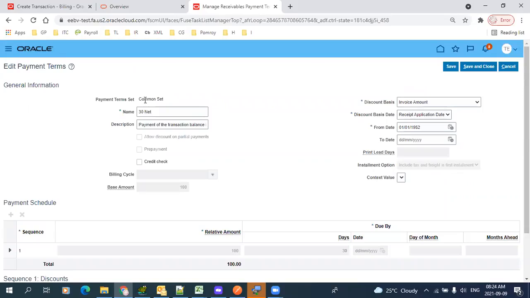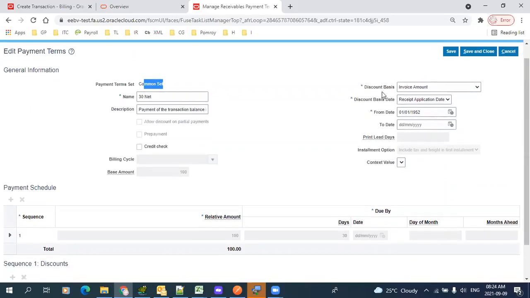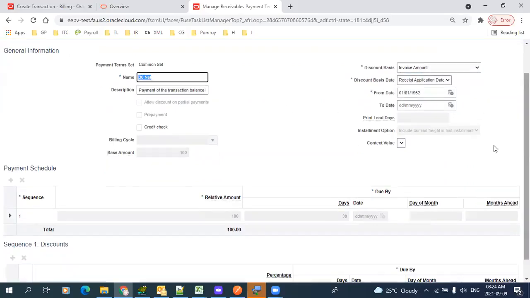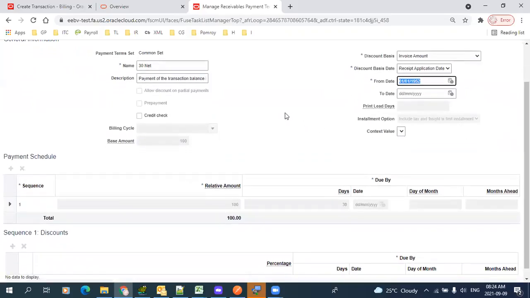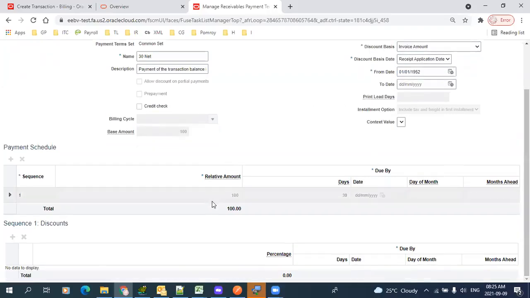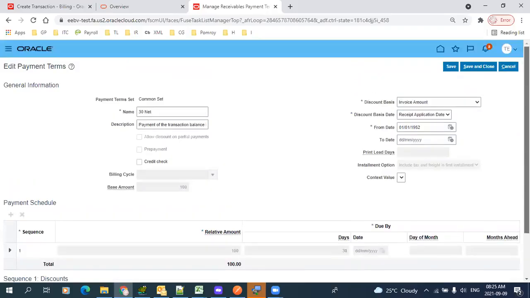This is your common set again, so that you can use it for any business unit. This is discount based on invoice amount and 30 net. And this is your from date, which is a very old date, and discount basis date, which is receipt application date. Based on the configuration, it will apply your discounts. Relative amount 100, days is 30, and this is your due date, and so on. So this is your payment terms configuration.